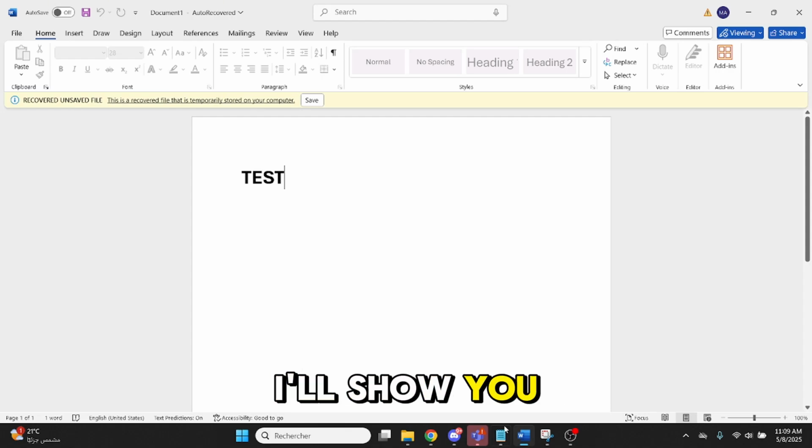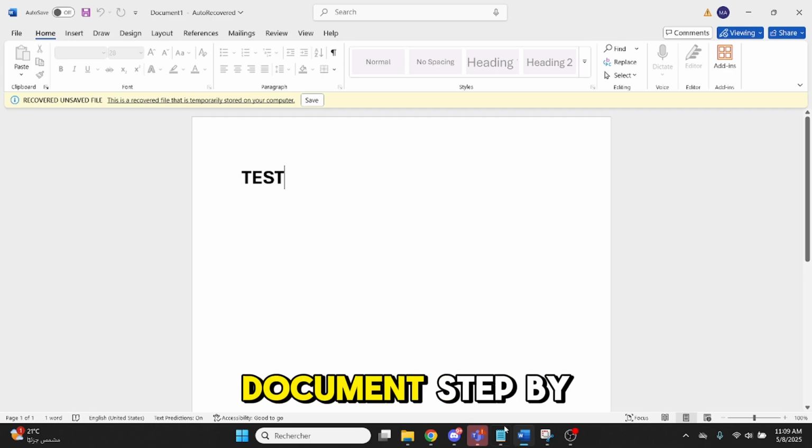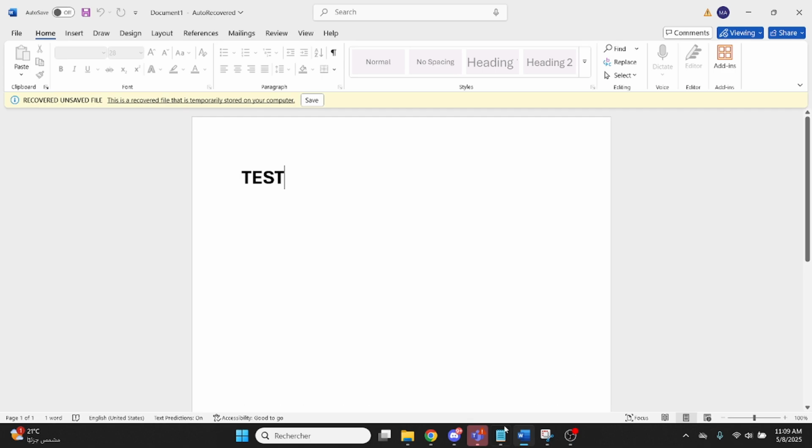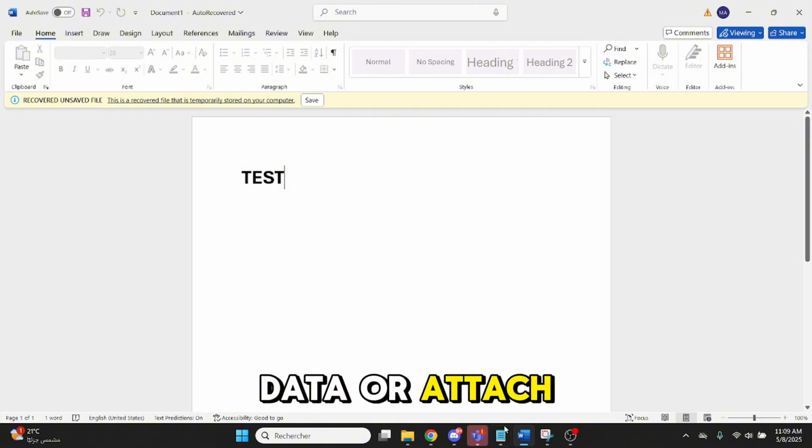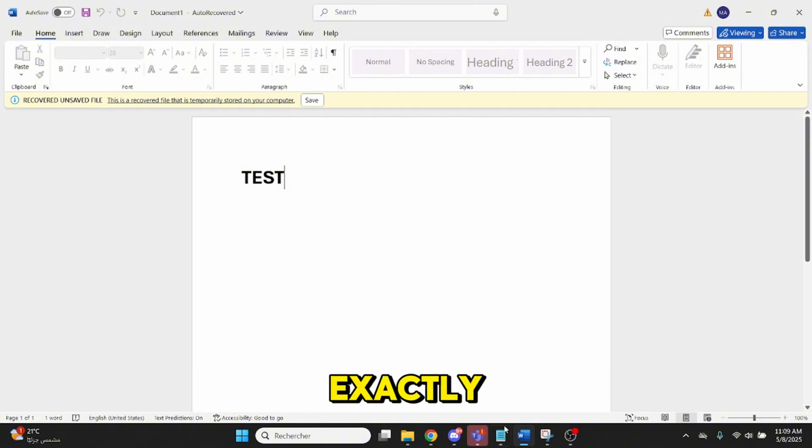In this video, I'll show you how to embed an Excel file into a Word document step by step. Whether you want to display a table, include live spreadsheet data, or attach the full file, I'll show you exactly how it's done in just a few minutes.